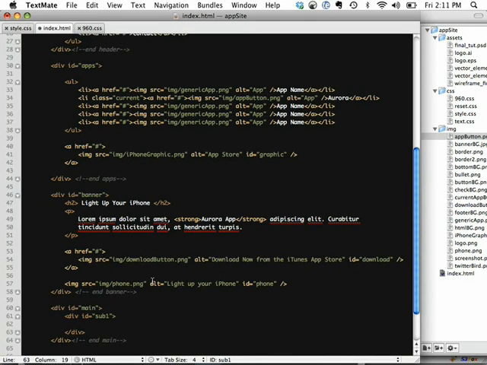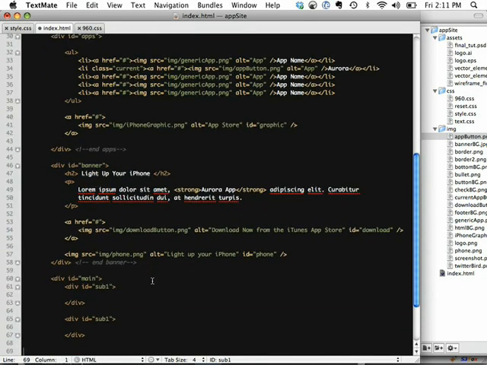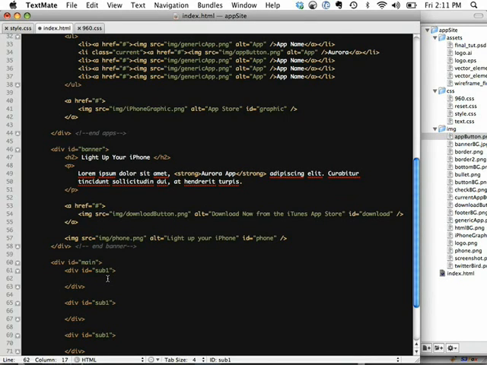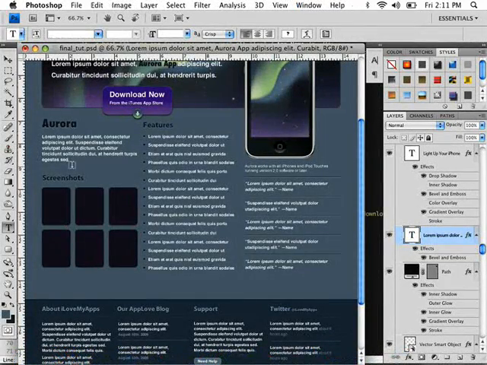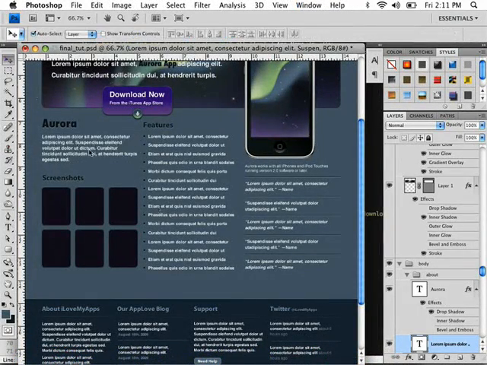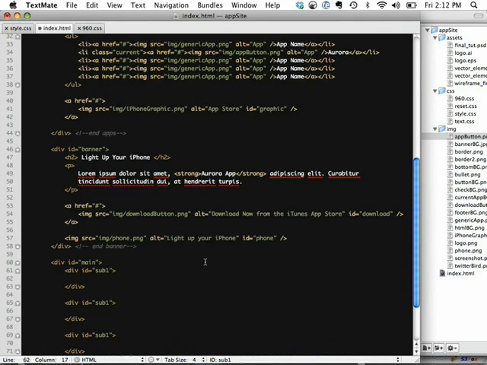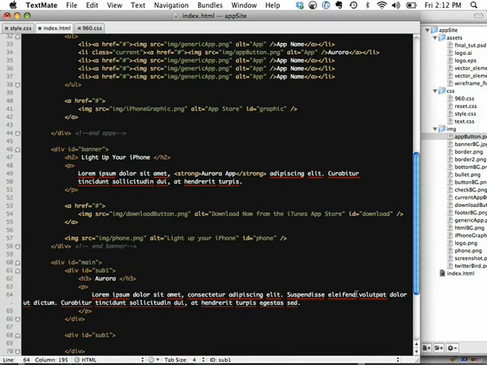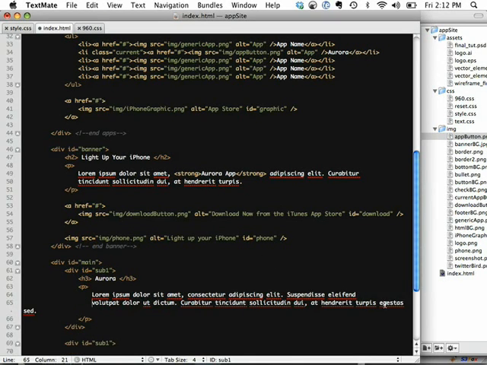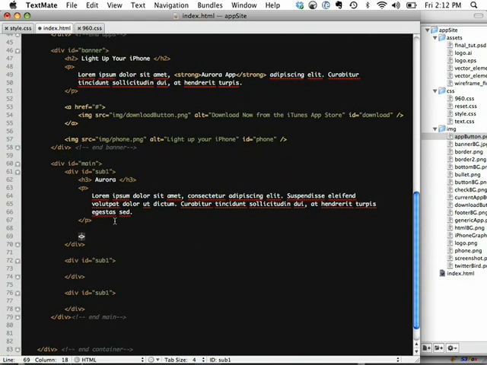So I'm going to copy that. 2, 3. And the first one we will do is we need to get the Aurora heading and then some text. So I'm going to go ahead and copy that text. And then we have a screenshots heading and a list of images. So let's start with a heading 3, Aurora, and then some text. Clean that up a little bit, and then I think I said there's another heading called screenshots, and then a list of images.